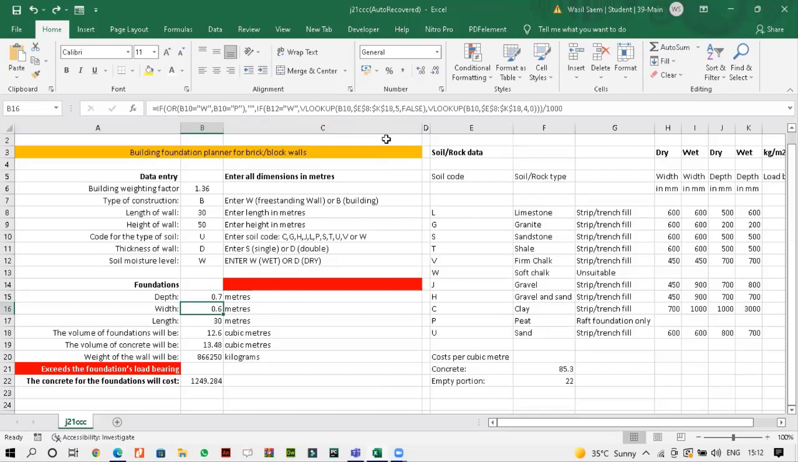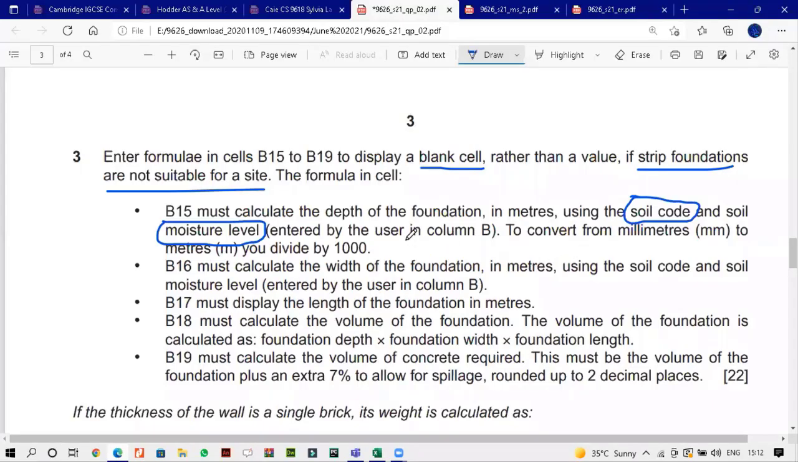The only difference is that in the case of the width, if it's wet, then you search from the 5th column. Otherwise, you search from the 4th column, right? It makes very much sense. It's particularly easy. So we've done this part, and we've done this part as well.